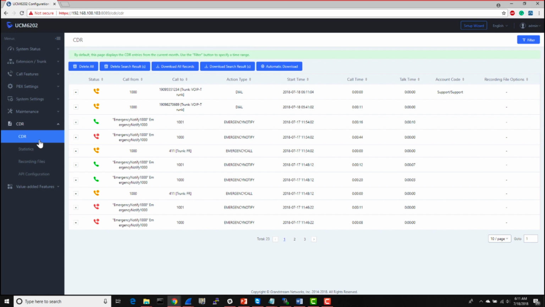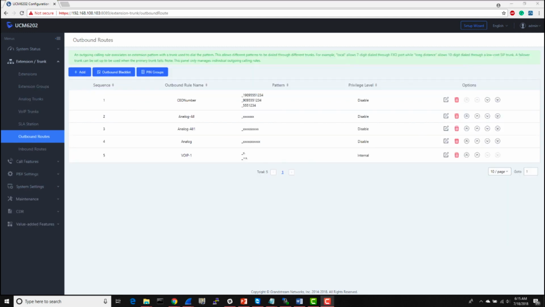So this is a really handy way to identify who's calling what at a certain time in your CDR, and I can even see that the account code that was dialed was the support account code. So let's say you had an employee who found out what the PIN code was for that. You can identify if they're using a code that they're not supposed to be.